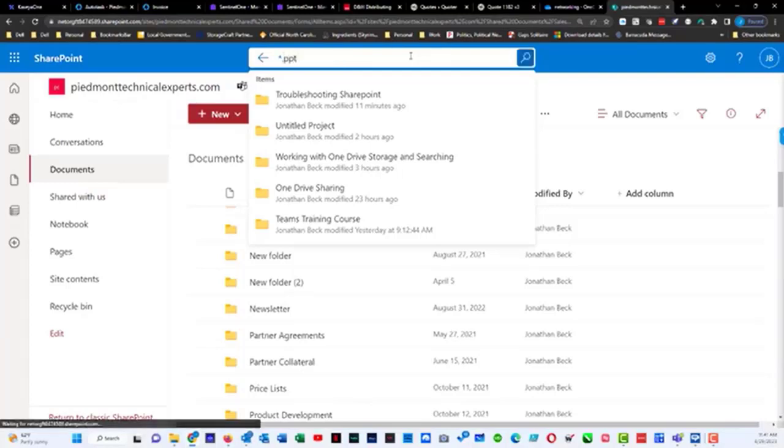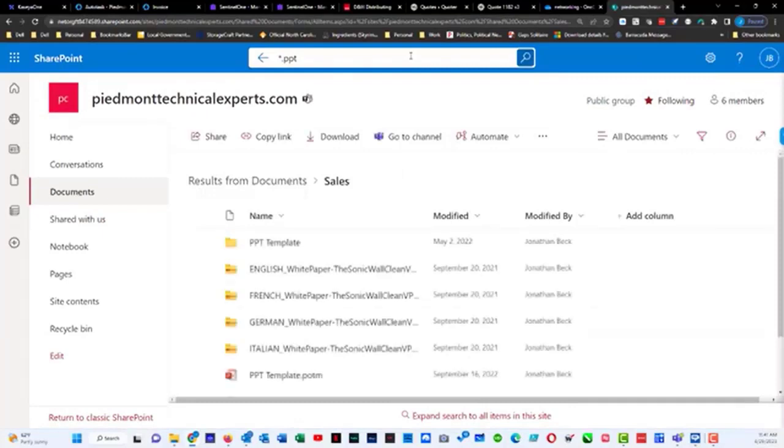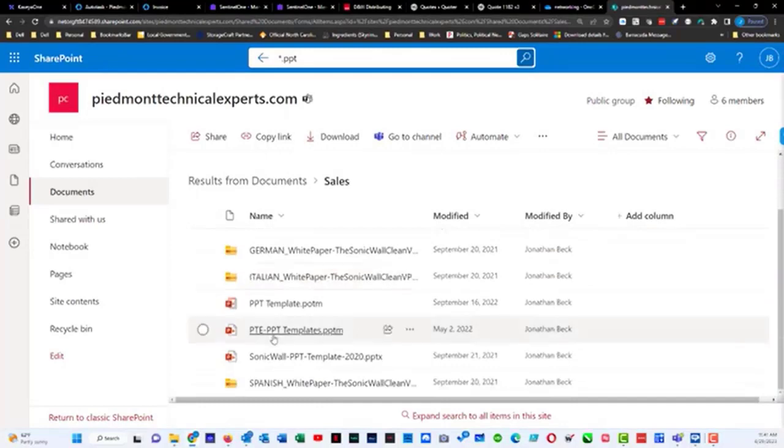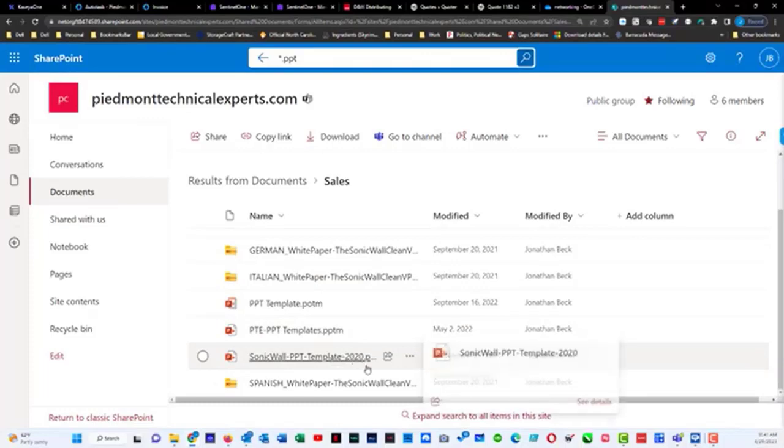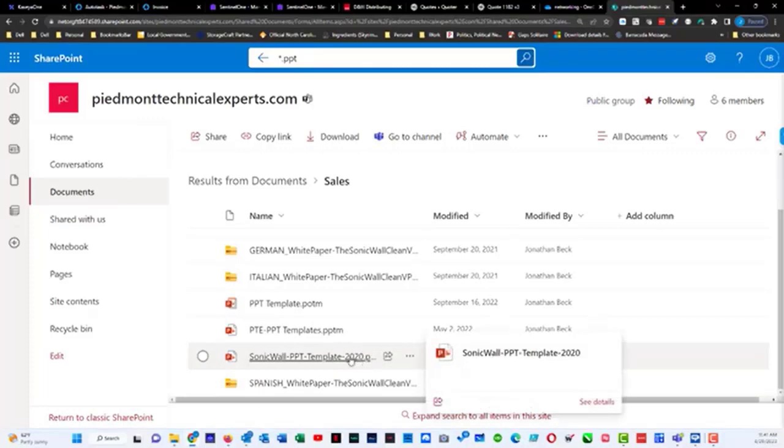star.ppt, which is the file extension for PowerPoints, I will see everything that's got PPT in there. If I did PPTX, I would limit that even further by saying I only want the newest version of PowerPoint files returned to me.